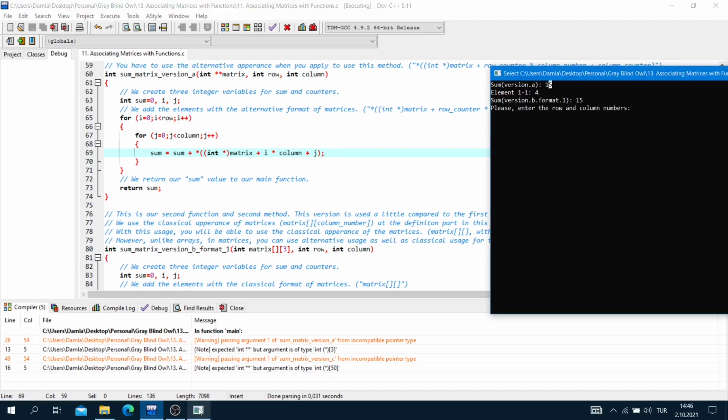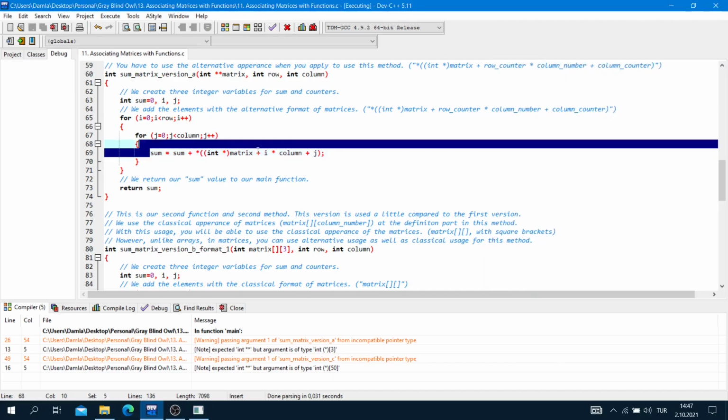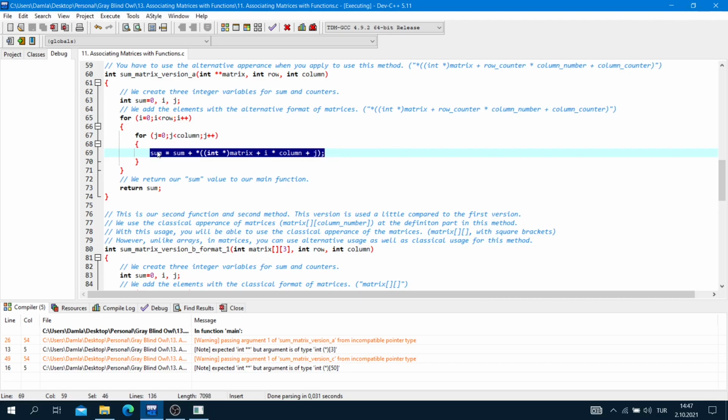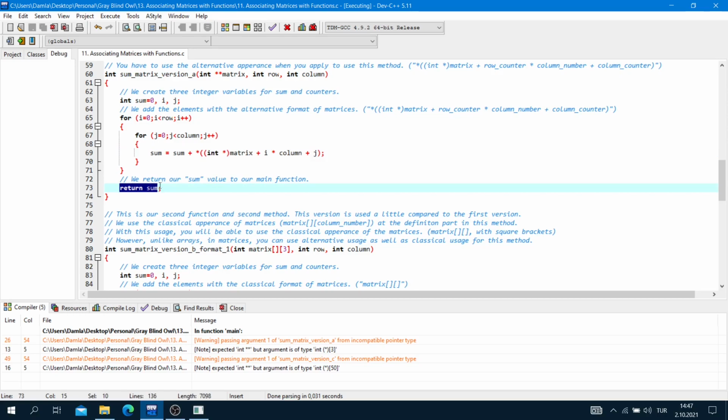So our answer here is 15. The sum is equal to 15. When the for loops finish, sum is equal to 15, and we return sum to our main function.